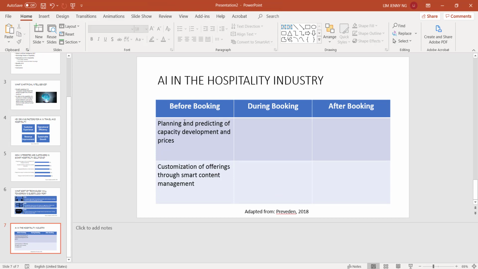All right, so this is slide number 7, inserting a table and adjusting the height of the rows and typing the text into the cells of the table.